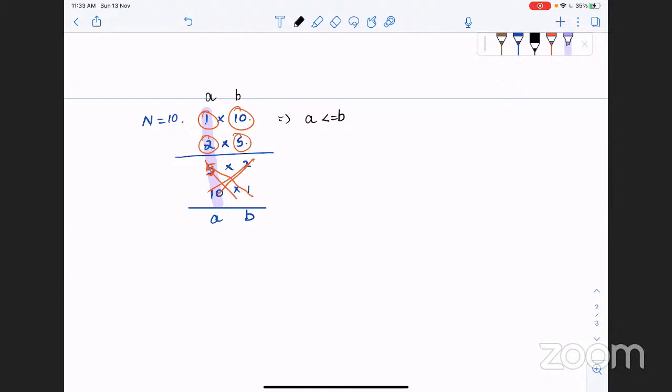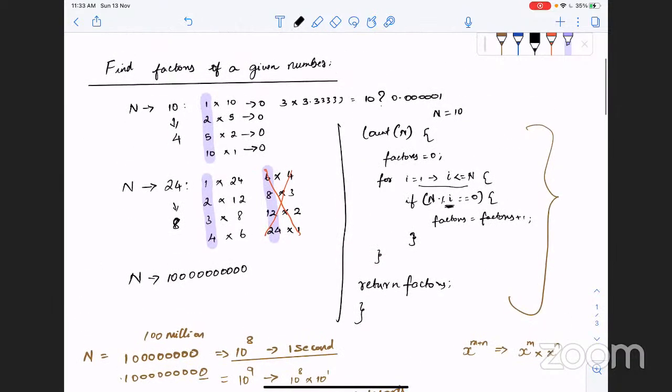The same goes for n equal to 24 as well. If you start writing factors, you can see that it starts duplicating at some point. Till here it's 4 into 6. From here, the duplication starts, 6 into 4. So even here, if the left hand side is A and the right hand side is B, A is always less than or equal to B, right?